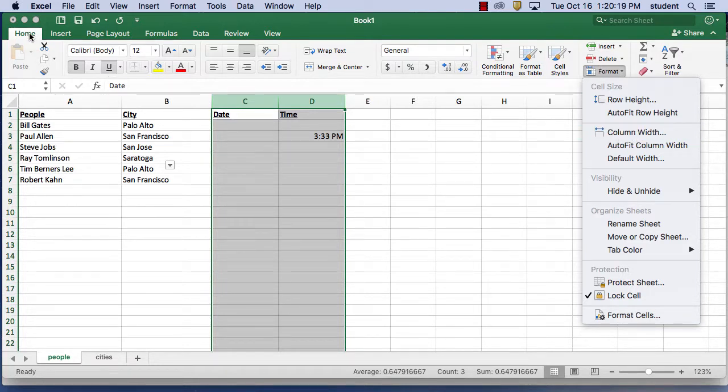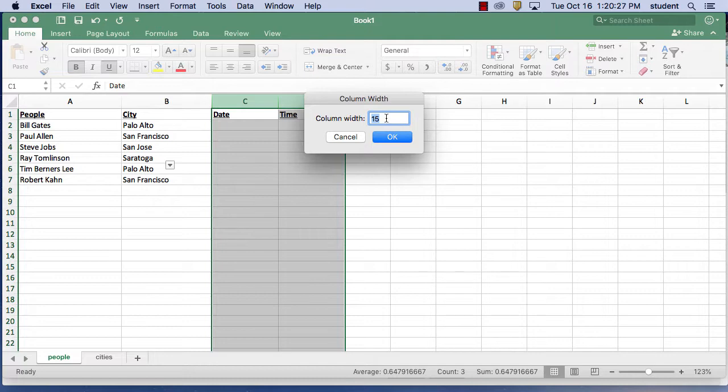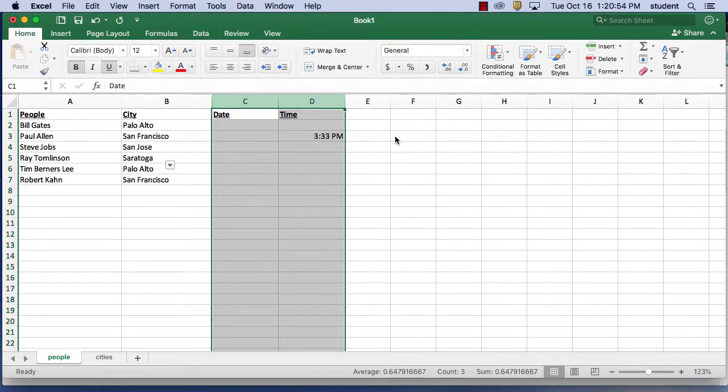So home, format, column width, and then you can put in a number, 15. I'm assuming it's character width. It is. One unit is equal to the width of one character. So you can make a judgment of how long you think the data is going to be and put it in a little bit bigger, because if you put in too much data, you're going to get your little hashtags going across. So that's okay.